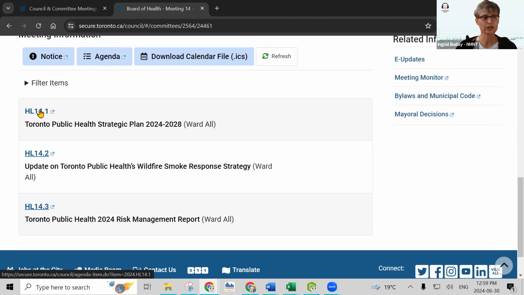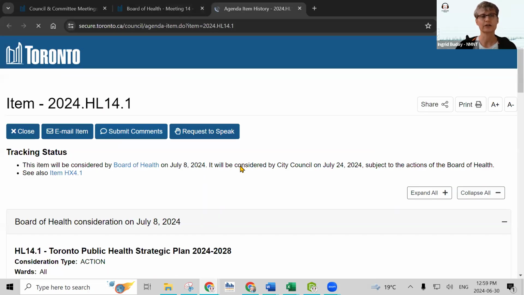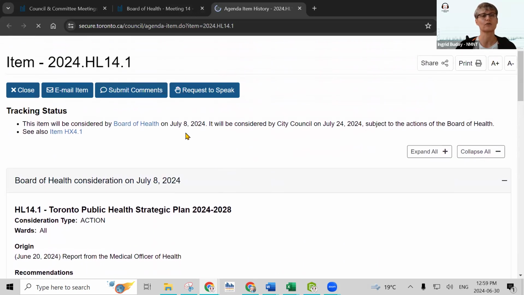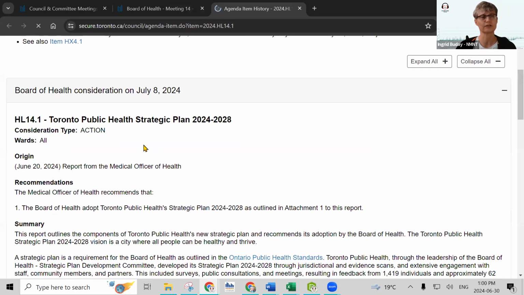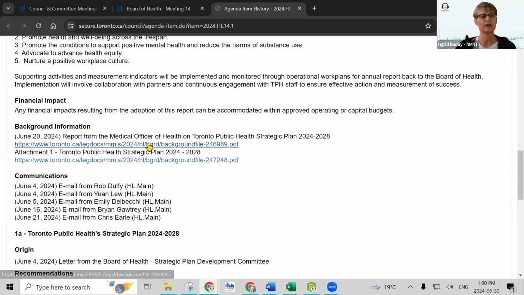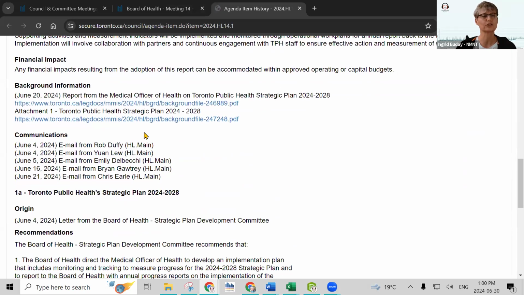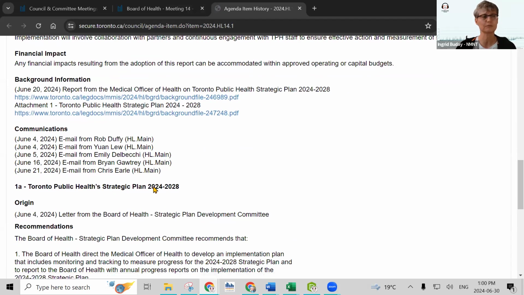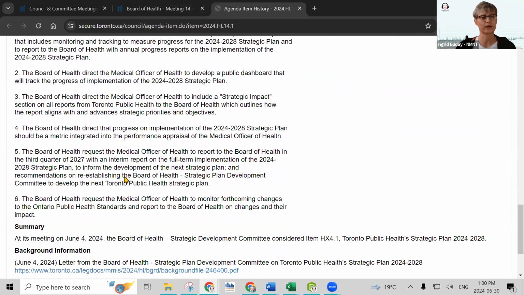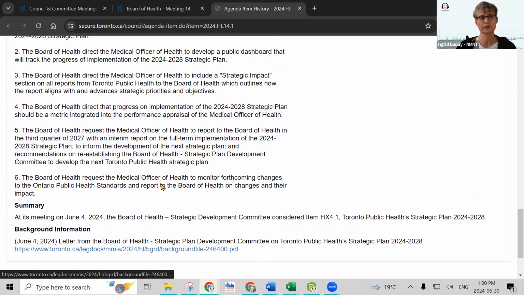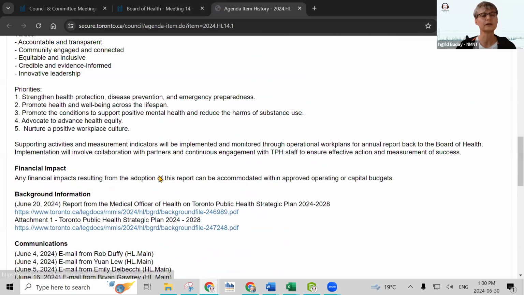So when you click on that agenda item, there are the details. So there is generally a summary and then background information. There's also, if communications have been submitted to the public record, the recommendations, and then some more background information. So all your details are here.